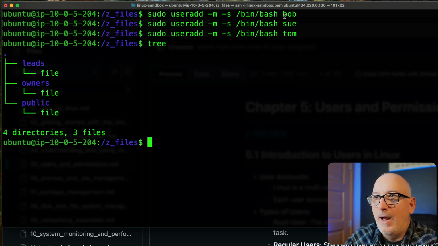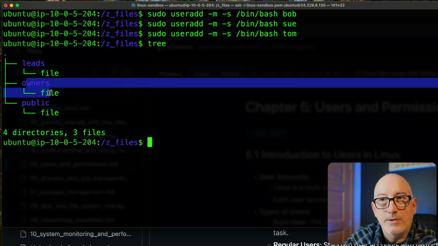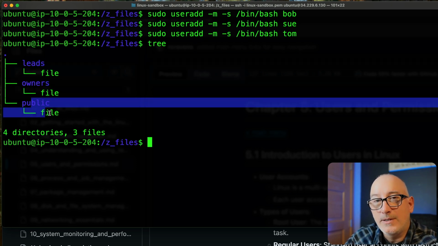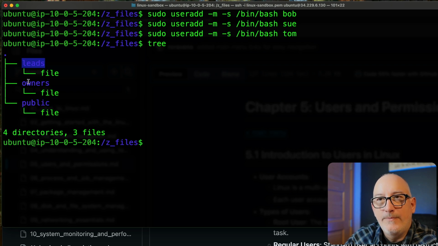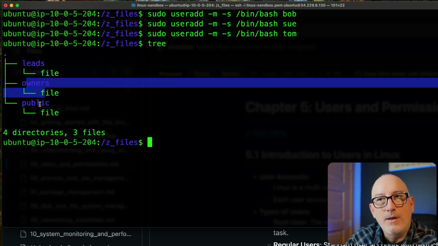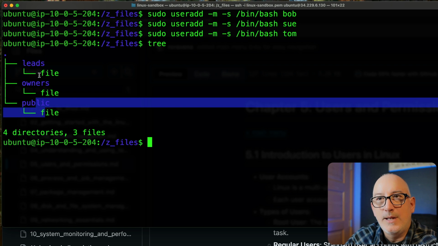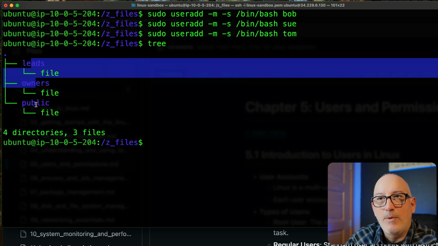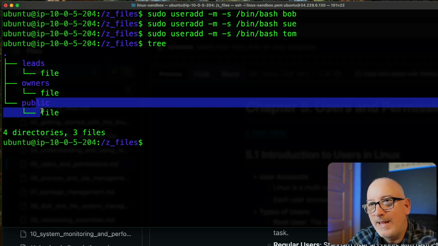I want Bob to have access to, because he's going to be the owner, the owner's directory. He's also going to have access to the leads directory, and he's also going to have access to the public directory. So Bob's going to get access to all 3 of those directories. Sue will get access to the leads directory. She will not have access to the owner's directory, but she will have access to the public. So she's going to get access to leads and public. And Tom will not get access to leads or owners, but will have access to the public directory. That's where I want to end up.